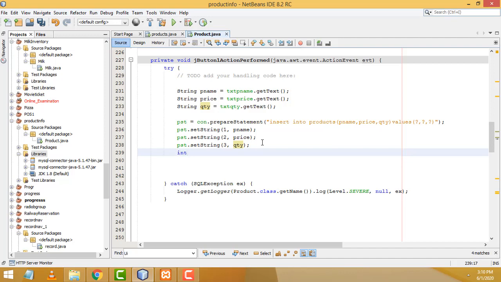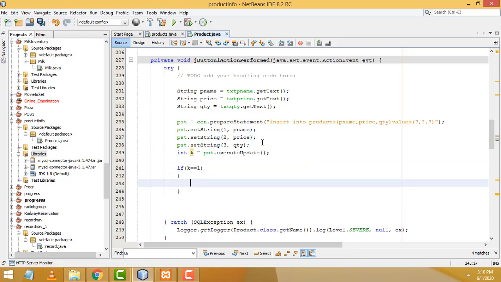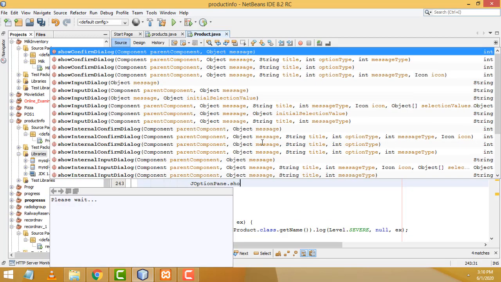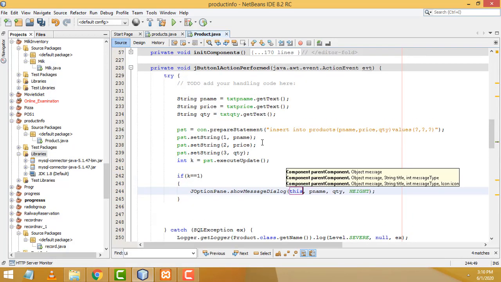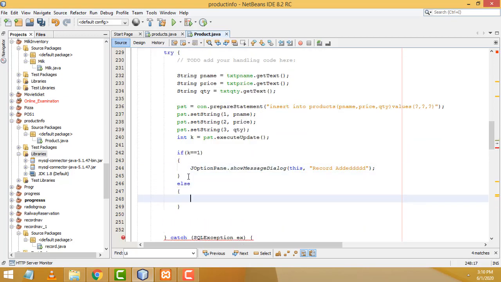So we have to write first int, we have to create the variable k int, pst dot execute update. Now you have to check here if k equals 1 means record is added, right? So you have to write JOptionPane dot show message dialog. This we have to write here, record added. Otherwise you have to write the same thing, Ctrl C, copy, Ctrl V, record added failed.